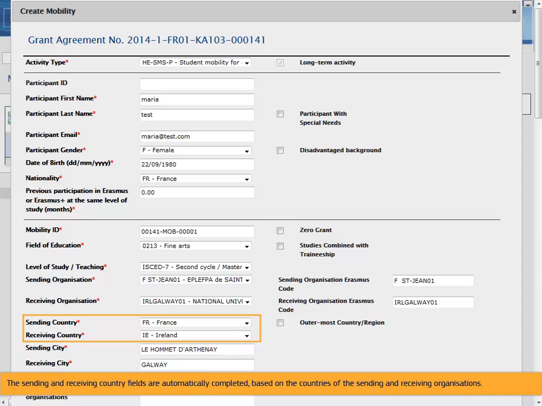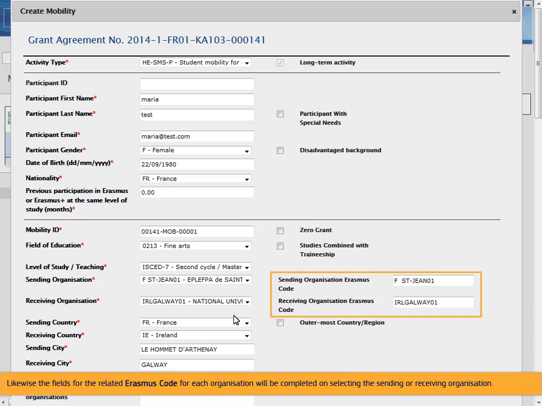The sending and receiving country fields are automatically completed, based on the countries of the sending and receiving organizations. Likewise, the fields for the related Erasmus code for each organization will be completed on selecting the sending or receiving organization.